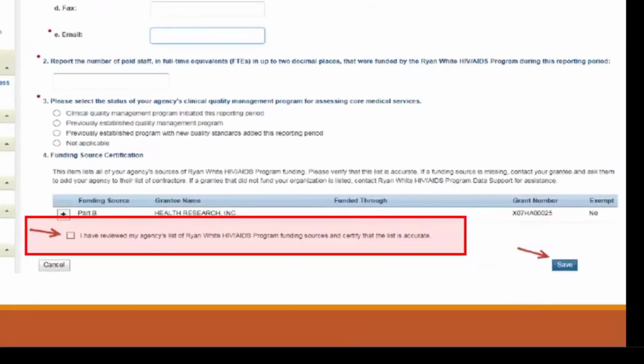Here you have your funding source certification. This item lists all of your agency's funded sources of Ryan White HIV/AIDS program funding. Please verify that this list is accurate. There's that little plus sign there that you can expand to review some additional details. If everything looks good, which it should, you can then check off that box.